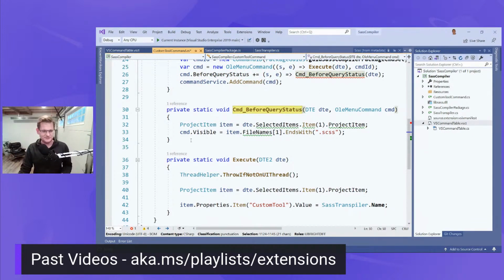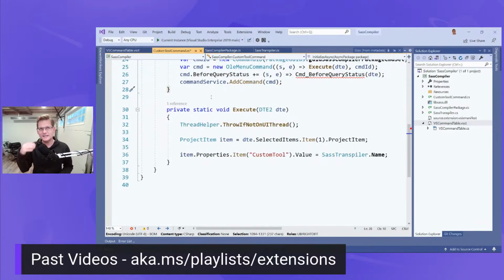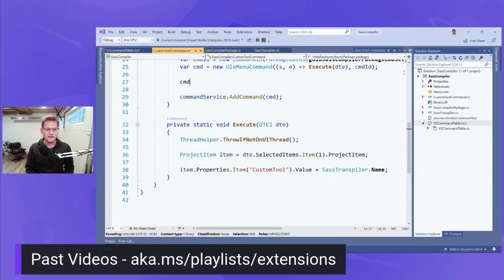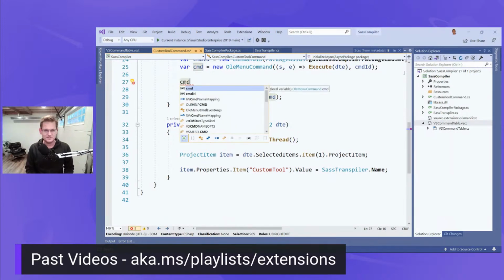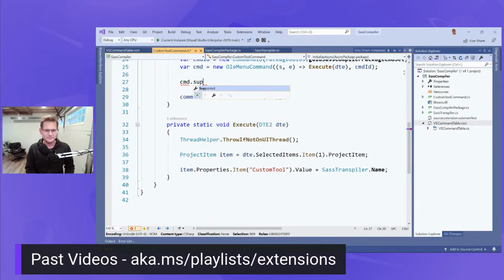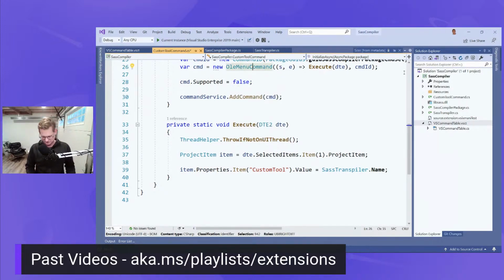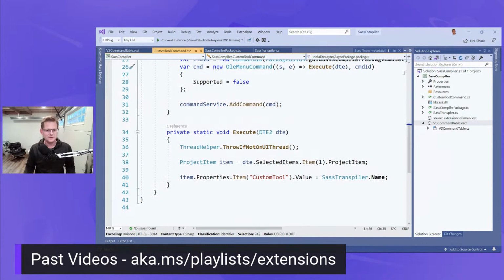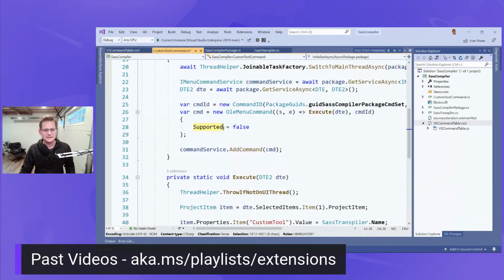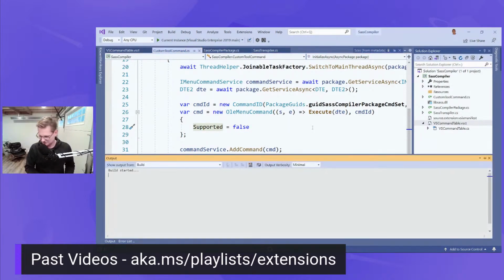But there's a better way. Once you have a visibility constraint that completely works and you don't need any other logic to express your visibility, we can do something that is completely and utterly insane, and that it works. I can do this. I can say that the command is not supported. Okay, let's run this.